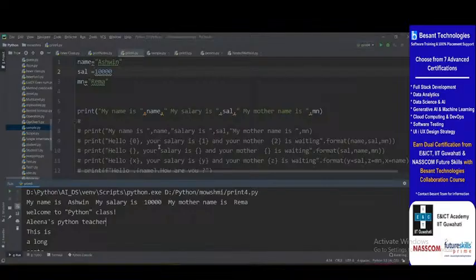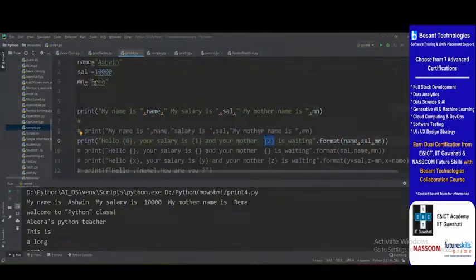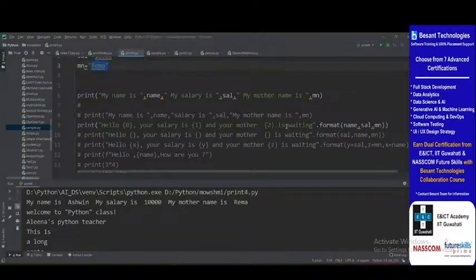Yes. Now the next is we have a placeholder or replacement operator. So we have a function called format. So, say hello, wherever you have this person, the curly braces, right? That is called replacement operator. The first replacement operator with the number 0, and your salary is 1, then mother is 2, your mother is waiting. That is, it will replace this with a mother name. That is, MN is Rima. Replaced with Rima is waiting.